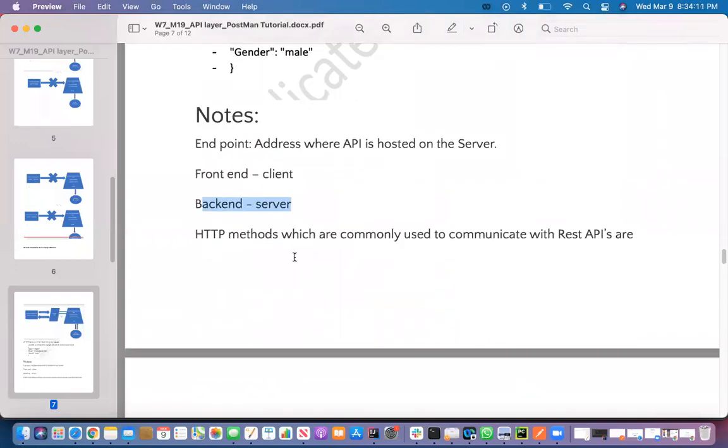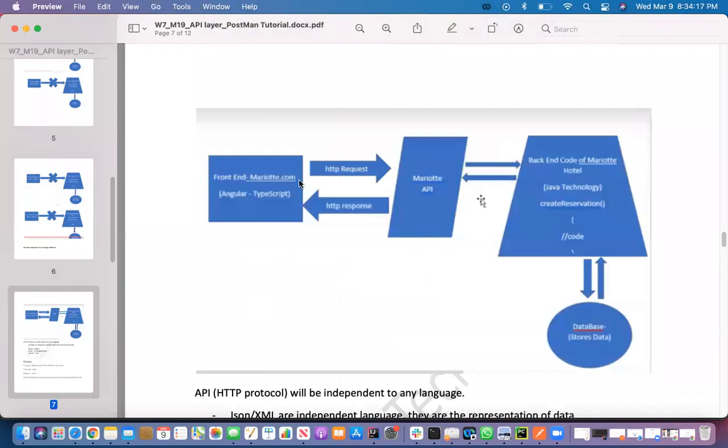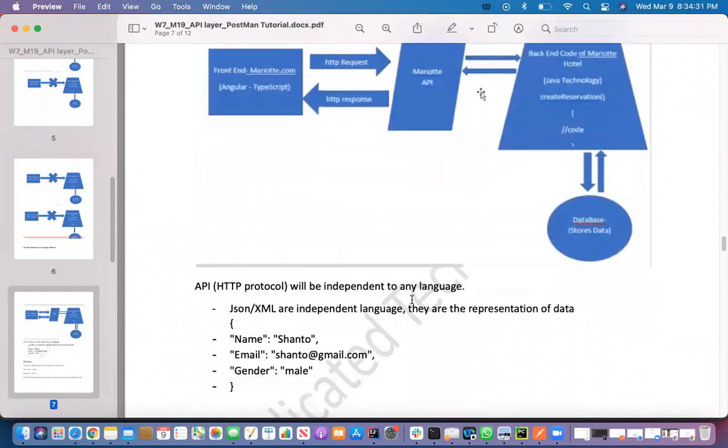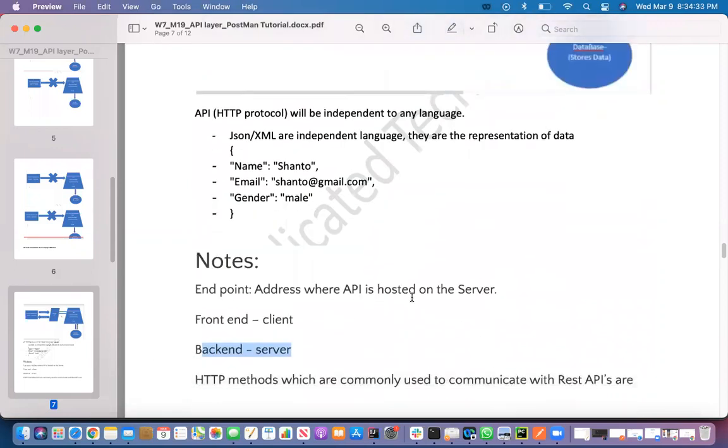So, HTTP methods, which are commonly used for communication with APIs. Remember I said here, this will be HTTP method or HTTP protocol. Same thing, right? HTTP method, HTTP protocol, or HTTP request. Same thing, depending on how you explain it to other people. But they are exactly the same thing.